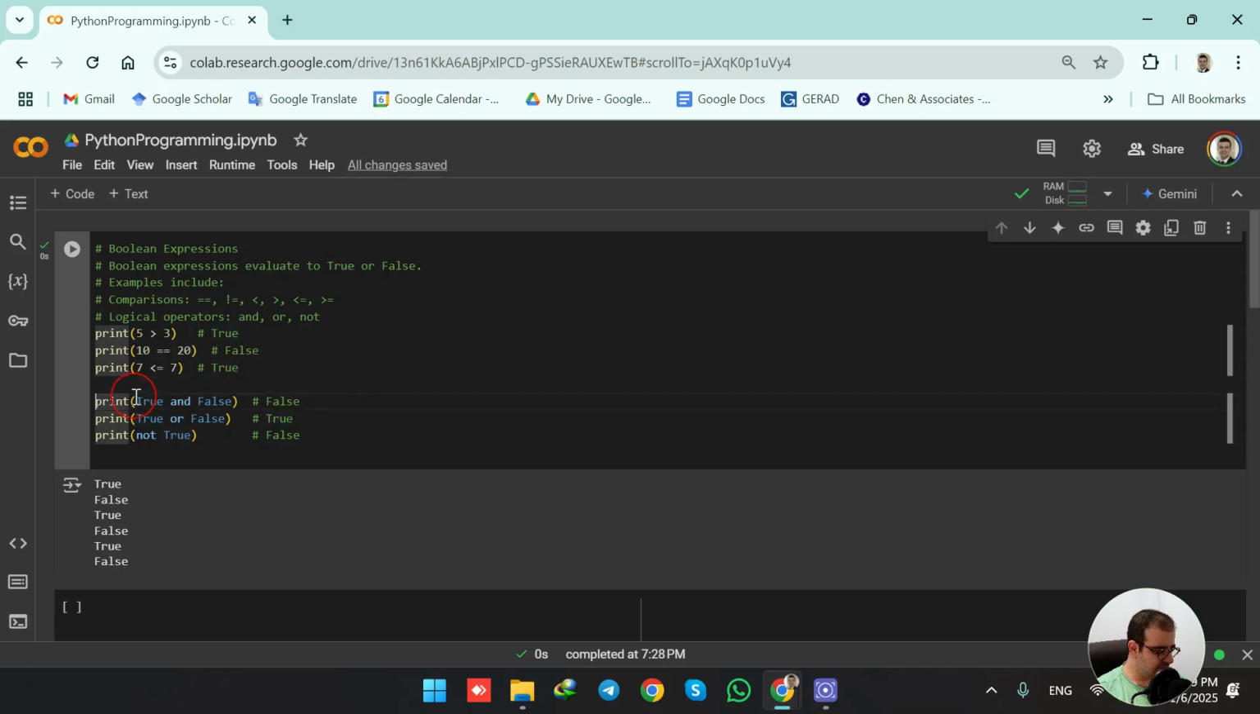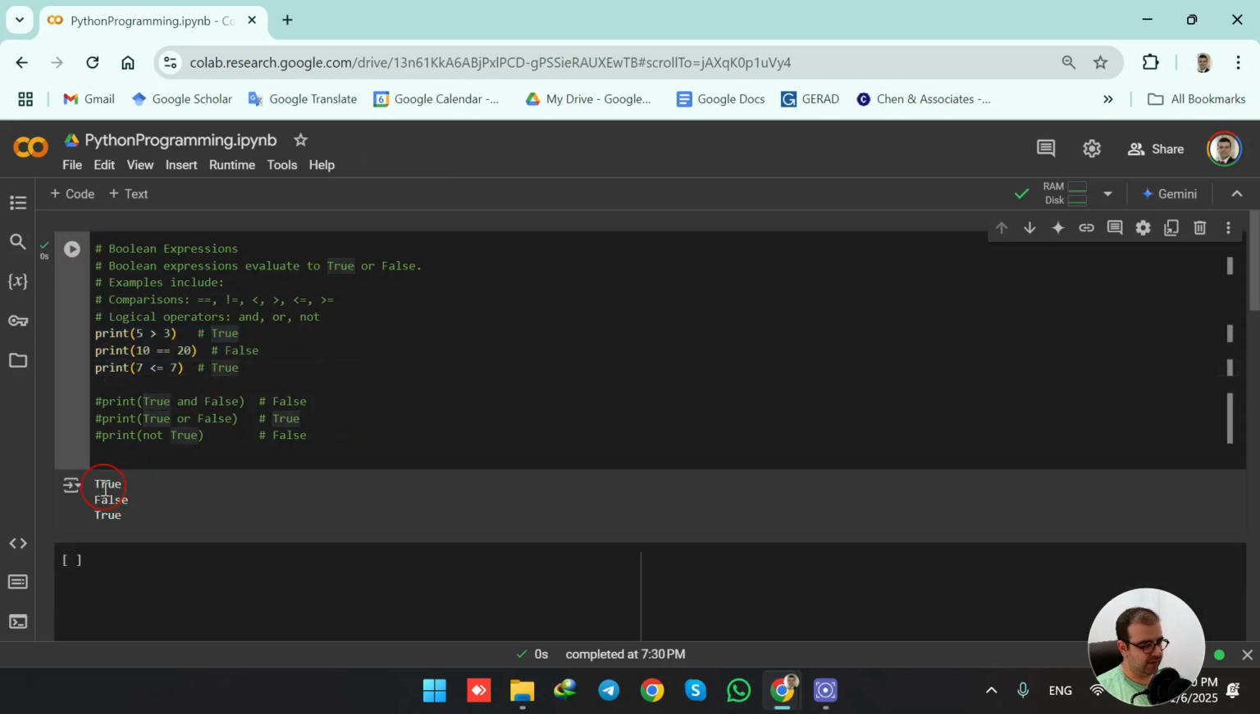So let me first run this code by commenting these lines. We are going to talk about these three first. So here I see true, false, and true. The first one, 5 is larger than 3. This is true, so we're having the true in the output. 10 equals 20 is false because it doesn't make sense. And 7 is lower than or equal to 7, and it is true as well. So we are having the true being printed out in the output.